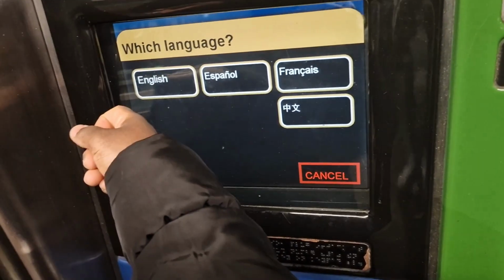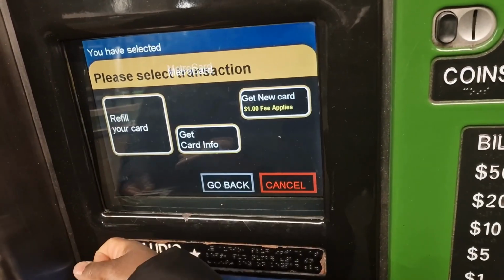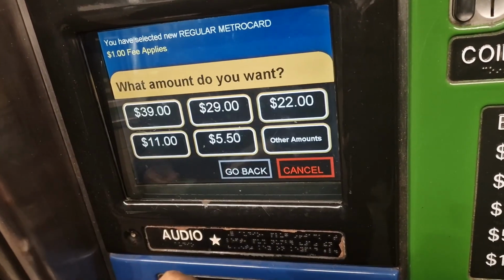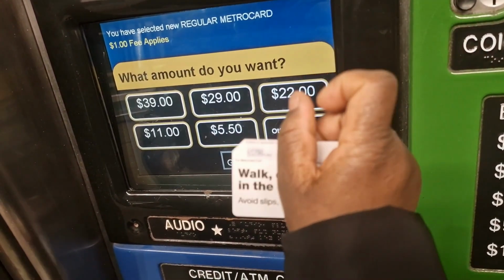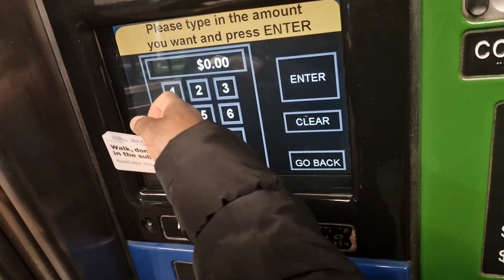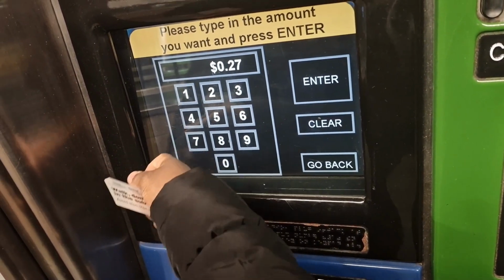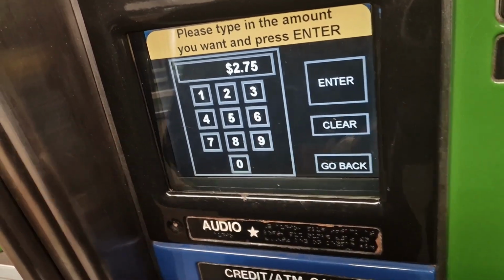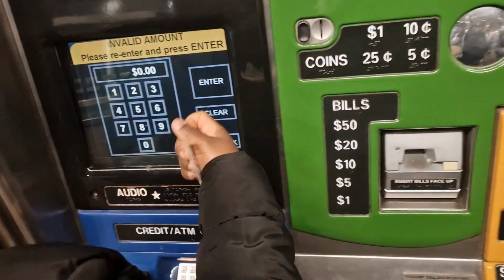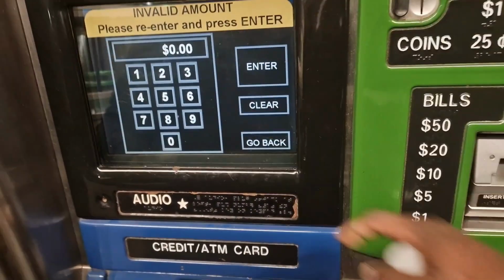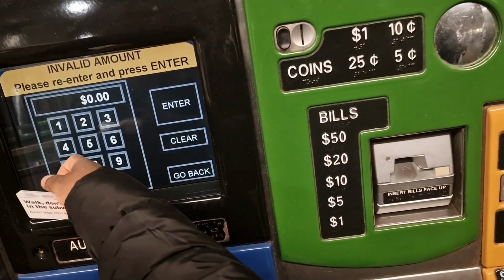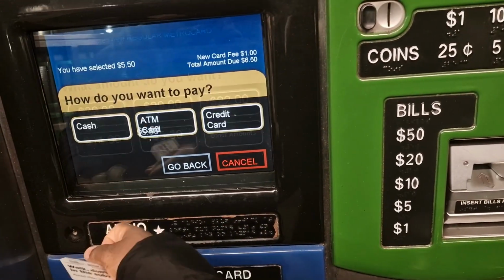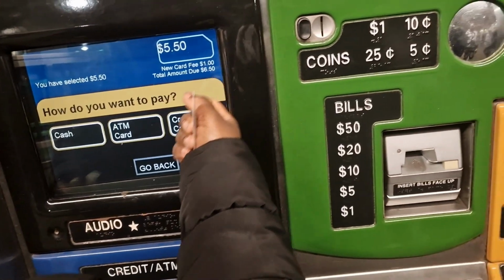Here we go. You choose English. Metro card. So the Metro card, new. You have to put the name on the card. Regular. It's expensive. Maybe for $5. Another 2, 7, 5. So that's one ticket. Enter. Please re-enter. It's an invalid amount. It means you can't enter 375. 5.50 is the minimum. Alright. Okay. Cash.